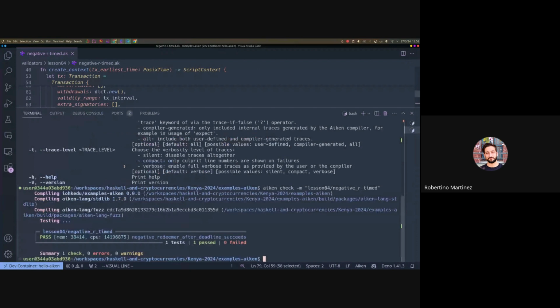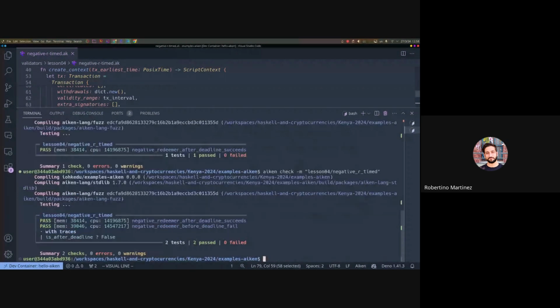So if we run the checks again, we see that we have the same thing as before with the same memory, but we have the new test, negative redeemer before deadline fails. And we have the reason why it fails. We have the trace that says, hey, it's after the deadline, should be true, but it's false. So we not only get the information that it fails, but we also get the information why it fails. It's because of the deadline, not because of the redeemer.